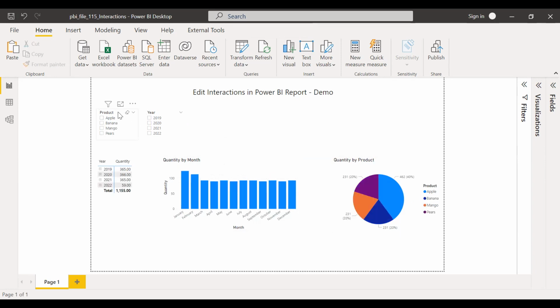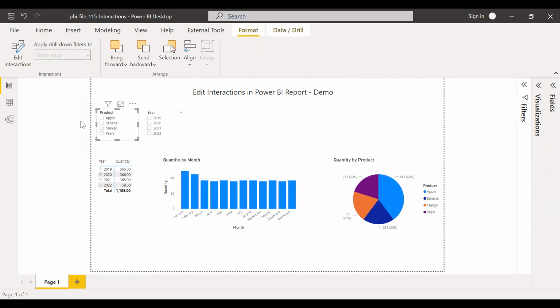Okay. What I'll do is I'll just click on the slicer so that it gets highlighted and go to the format tab here. And there is an option called edit interaction. So just notice when I click on this edit interaction, all these charts get highlighted.